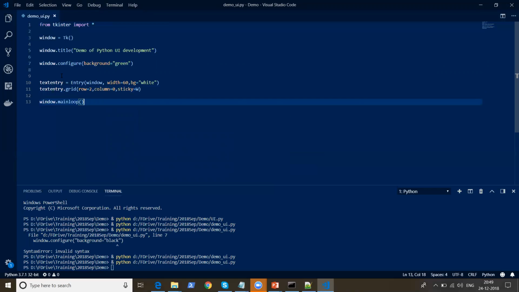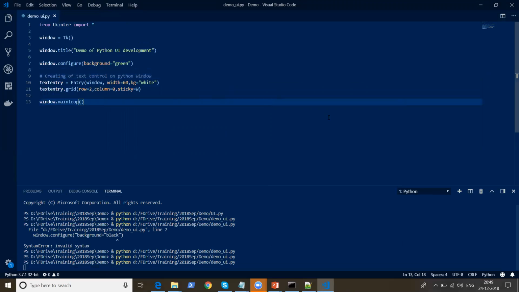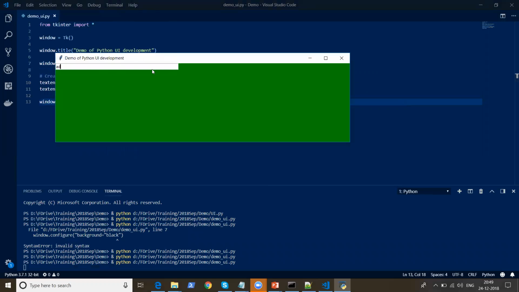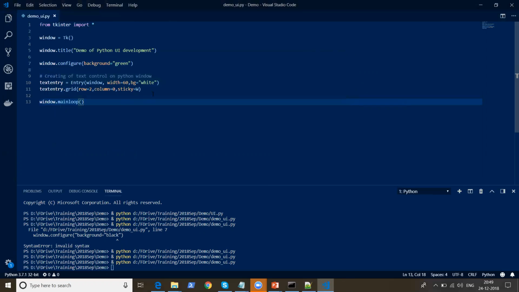Okay, once you've done this, just open it, creating a text control, and run this, and you see how your text box is coming. This is how my text box is coming here. Okay, this is how we are going to create a text box control.